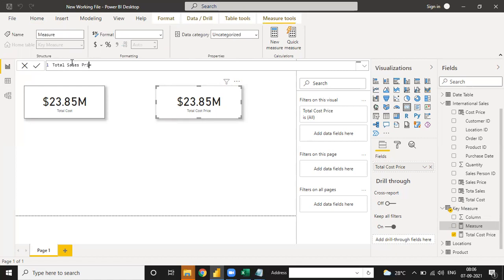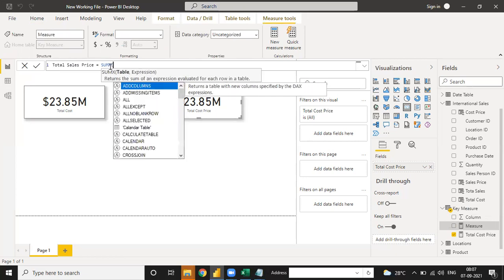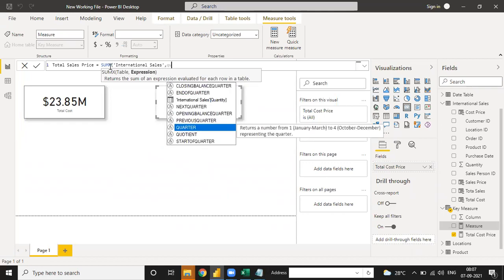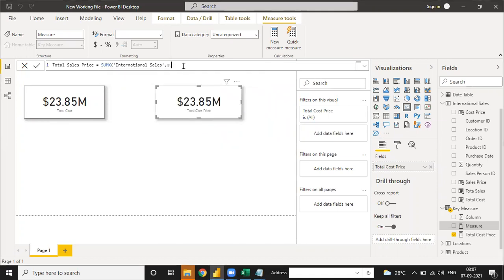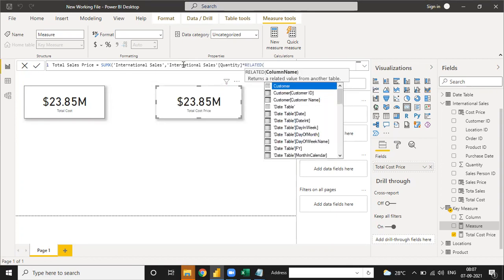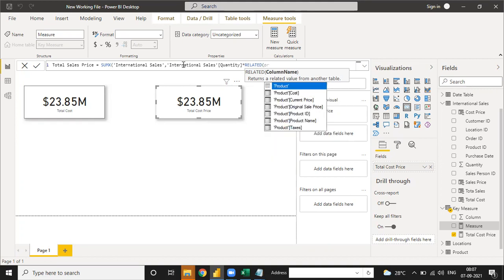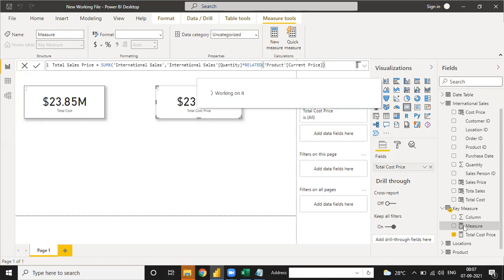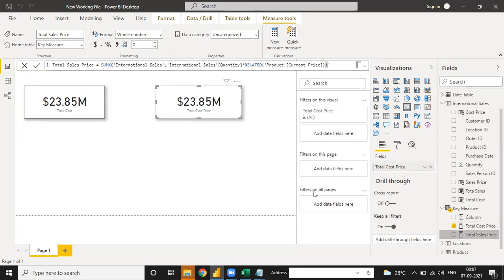So, total sales price. A simple way: SUMX. SUMX takes a table, the international sales table, and then quantity, because we need a quantity column. The expression is RELATED, because we have to connect with the related table's column. For RELATED we need the product current price, and click enter. Your sales measure is now ready for this total sales price.